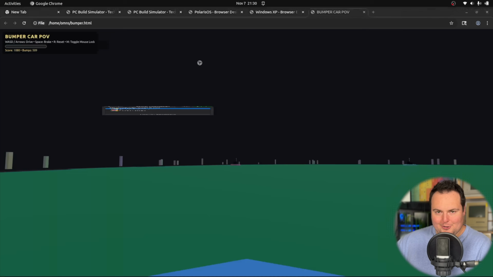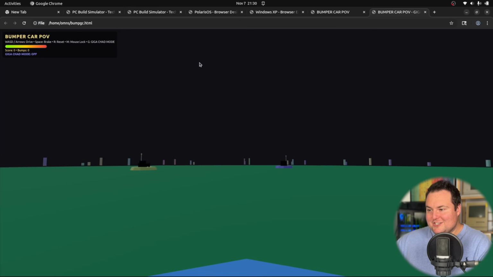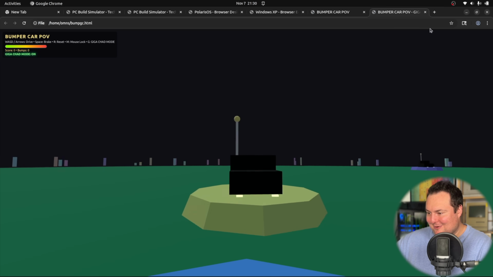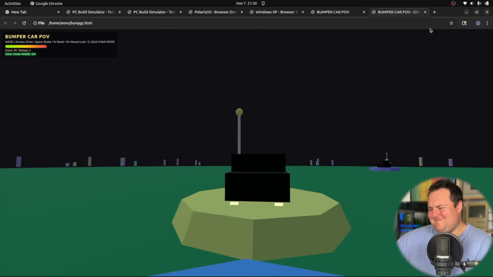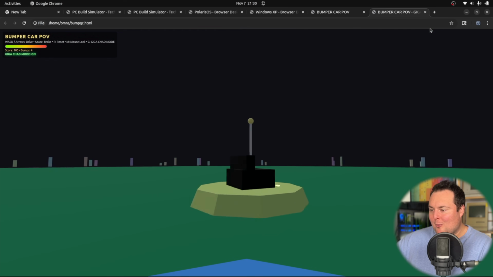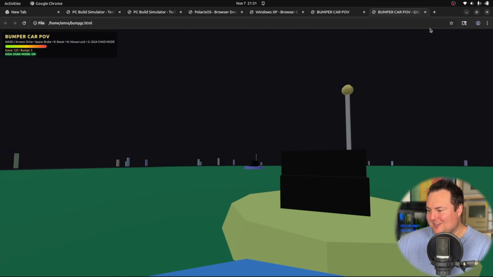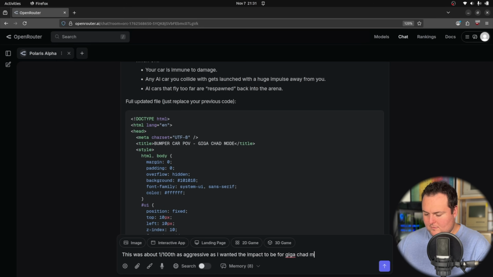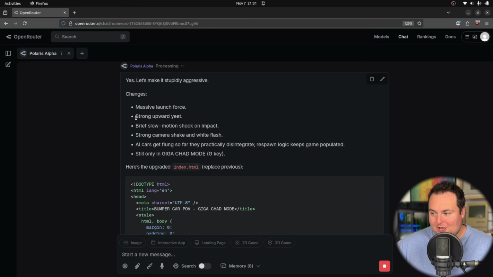All right, let's check this out. Giga Chad mode is off, so if we press the G key, Giga Chad mode engaged, slap them off the map. All right, let's see if it works. That's like 1/100th of how aggressive I wanted this to be. Changes: strong upward yeet. It's kind of what I asked for, so.